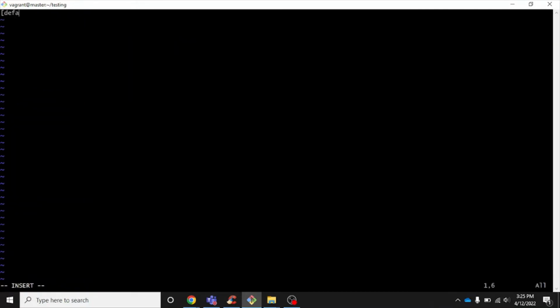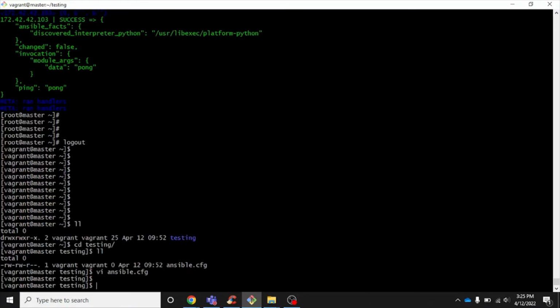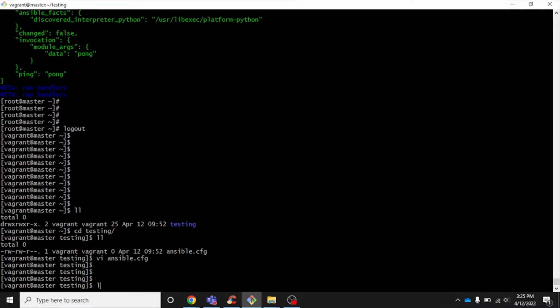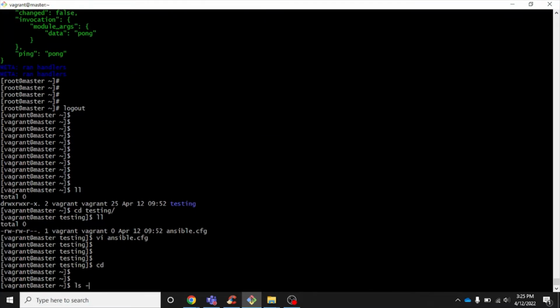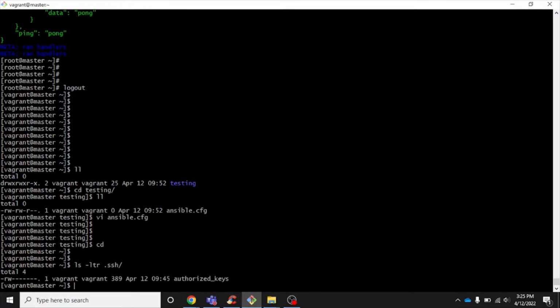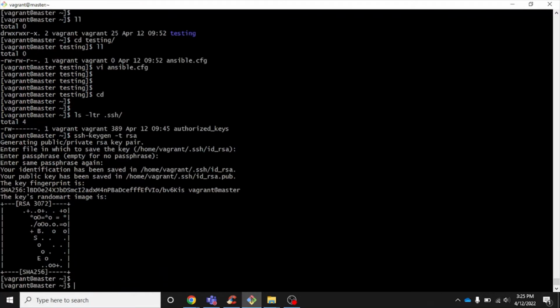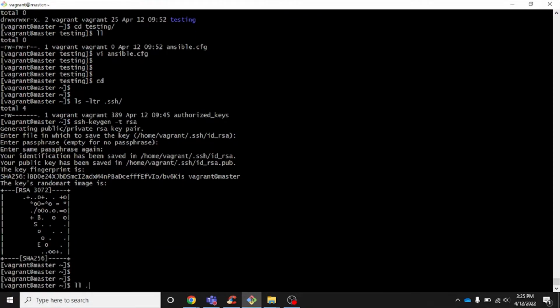Insert defaults. I'm just adding remote_user equal to vagrant. Before that, we need to confirm whether the keys have been generated properly or not. Checking the keys, the key was not generated. Let me generate the private and public key: ssh-keygen -t rsa. Just give enter. Okay, the key has been generated successfully.